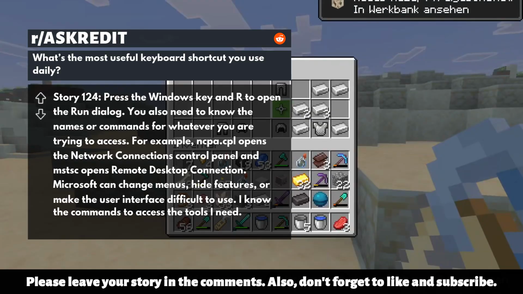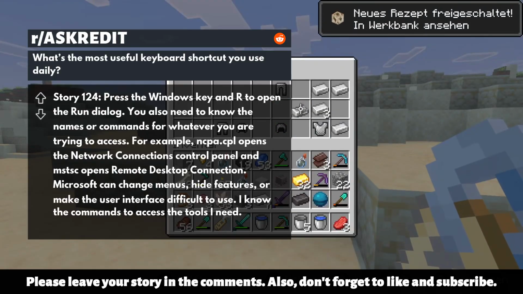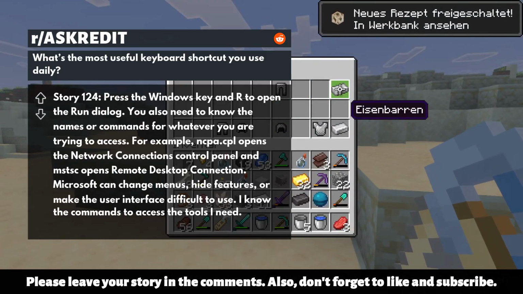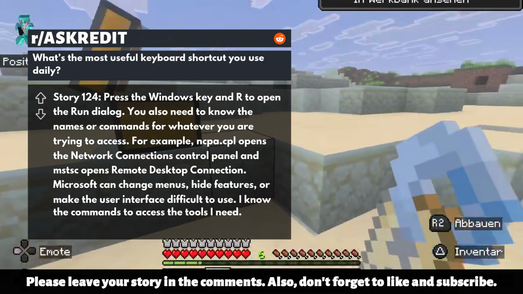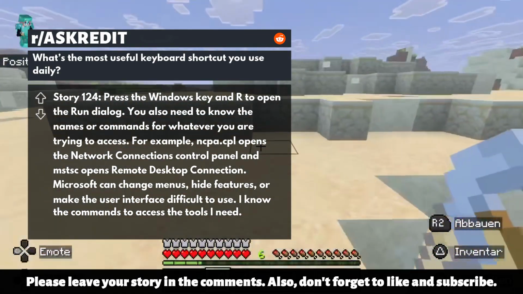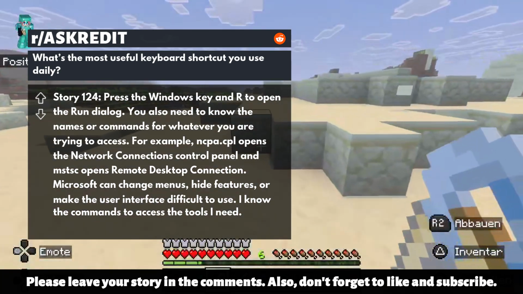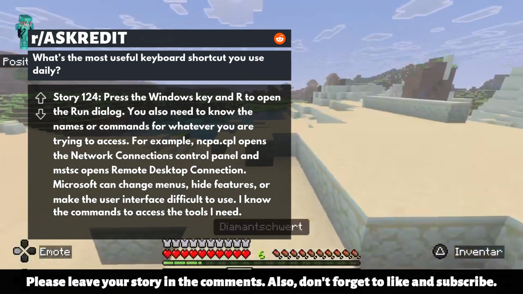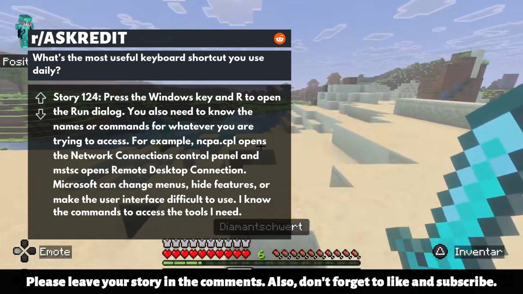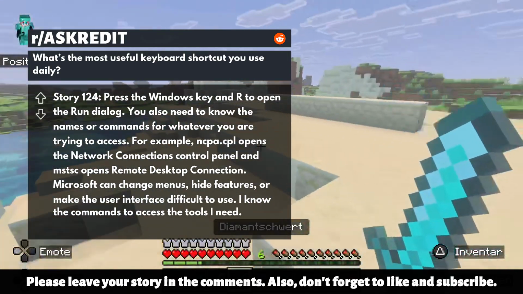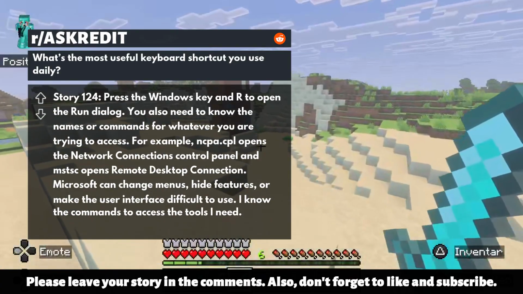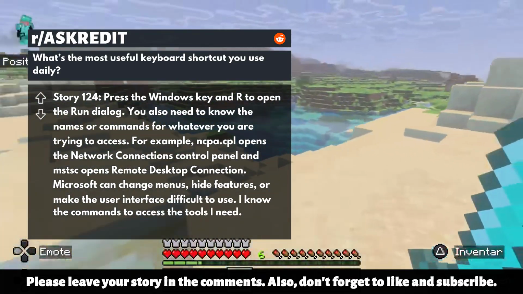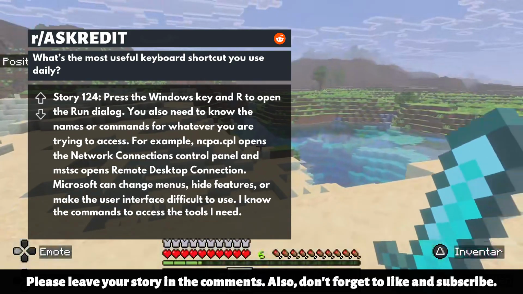Story 124. Press the Windows key and R to open the Run dialog. You also need to know the names or commands for whatever you are trying to access. For example, ncpa.cpl opens the Network Connections Control Panel, and mstsc opens Remote Desktop Connection. Microsoft can change menus, hide features, or make the user interface difficult to use. I know the commands to access the tools I need.